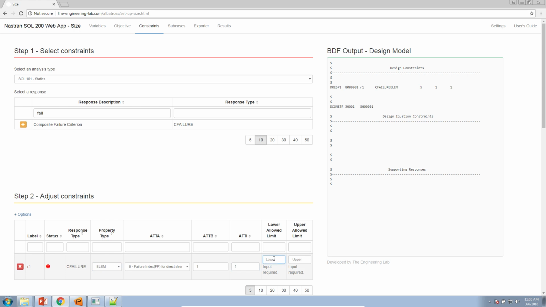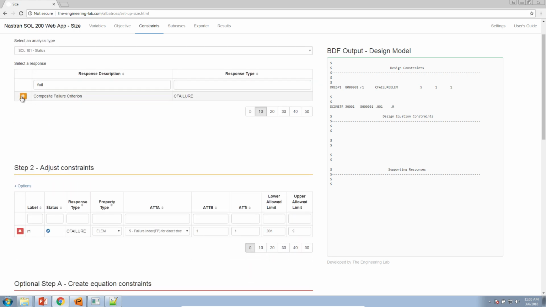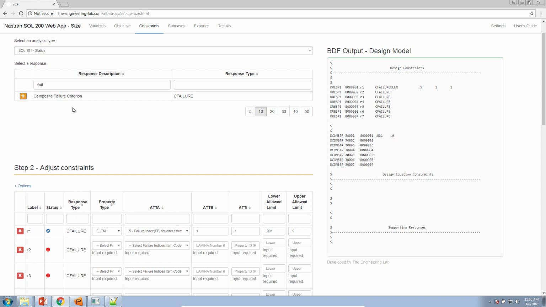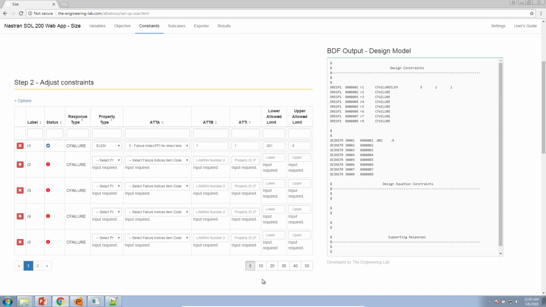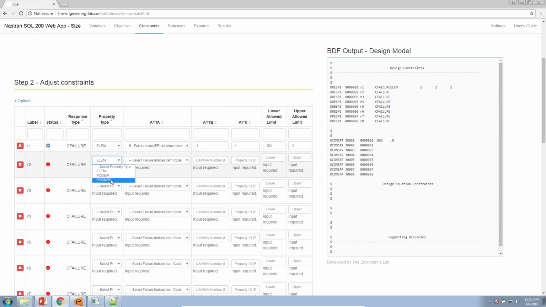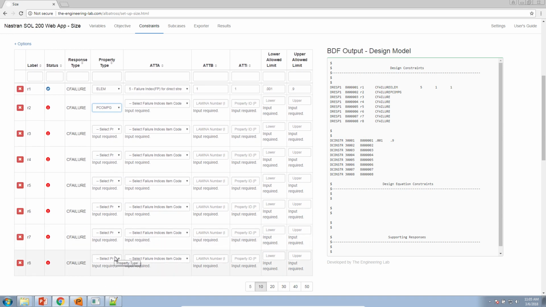So element 1. And again, we want to let this vary between 0.001 and 0.9. And we are going to repeat the process 7 more times, 1 for each ply. So here, let's just go ahead and quickly do this.